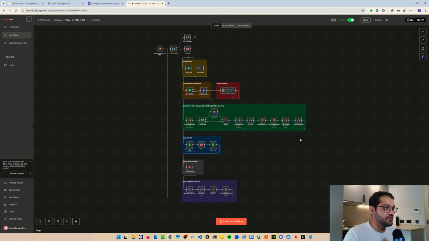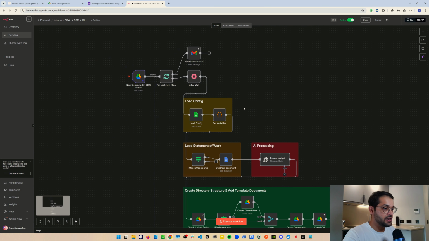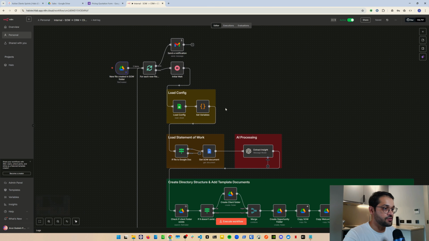So before we dive into this, I'm not going to be building this live for you. I'm going to be walking you through the entire process. So let's have a look at that process to start off with. So first of all, we need to load the configuration. This is essentially just loading some variables and loading some configuration from a common place. So if you've seen some of my other videos, that's usually a Google Sheet.